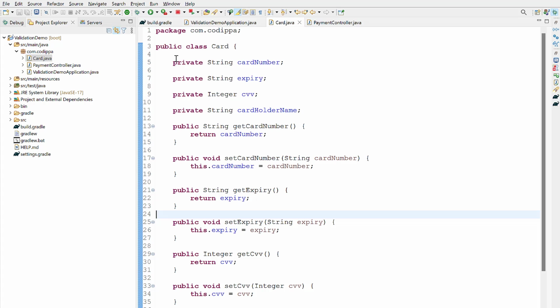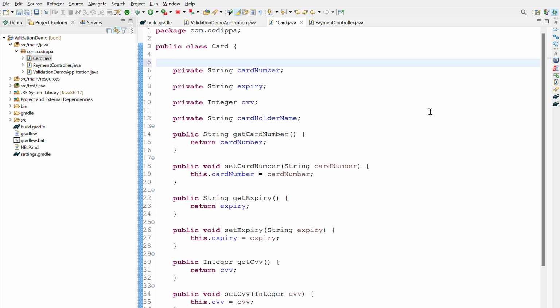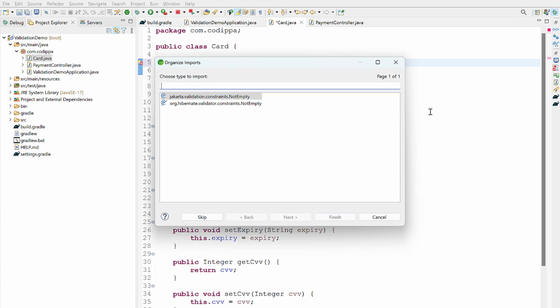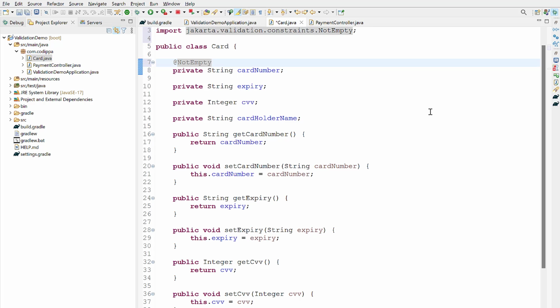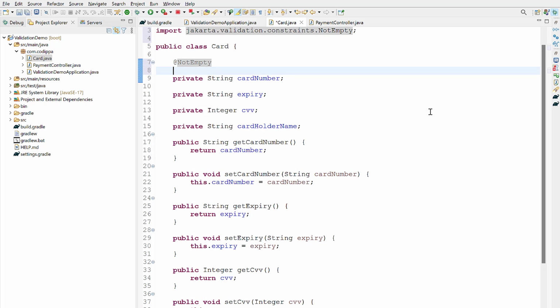Now we can apply validation using annotations. Let's say we want to check that the card number should not be blank or null. Simply apply the NotEmpty annotation. We also want to check if it is of 16 characters. Apply the Length annotation with min and max set to 16.